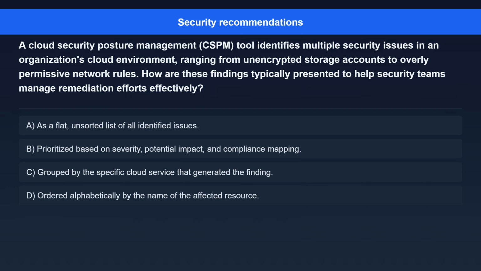Question 2. A Cloud Security Posture Management (CSPM) tool identifies multiple security issues in an organization's cloud environment, ranging from unencrypted storage accounts to overly permissive network rules. How are these findings typically presented to help security teams manage remediation efforts effectively? Option A. As a flat, unsorted list of all identified issues. Option B. Prioritized based on severity, potential impact, and compliance mapping. Option C. Grouped by the specific cloud service that generated the finding. Option D. Ordered alphabetically by the name of the affected resource.